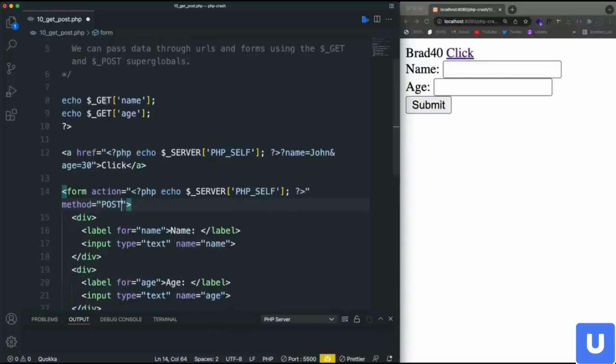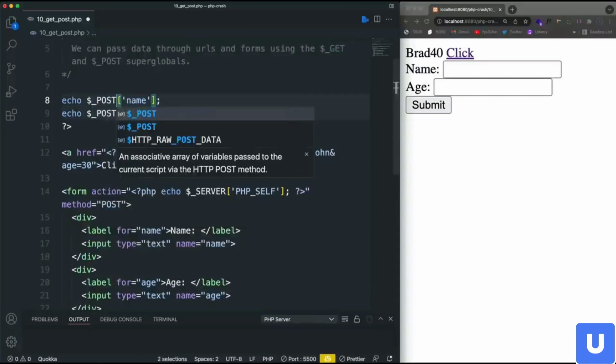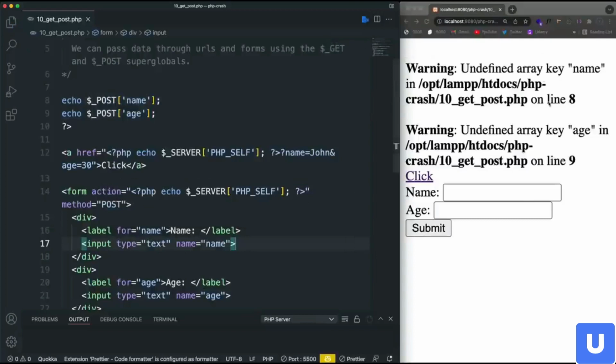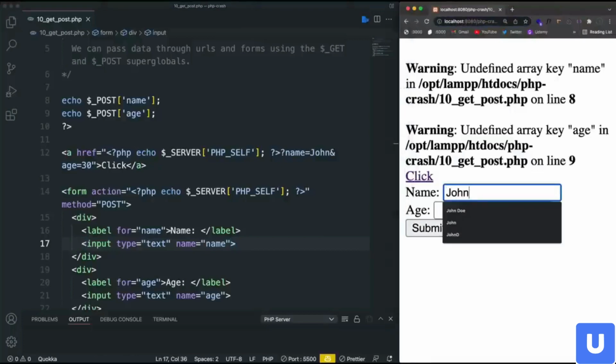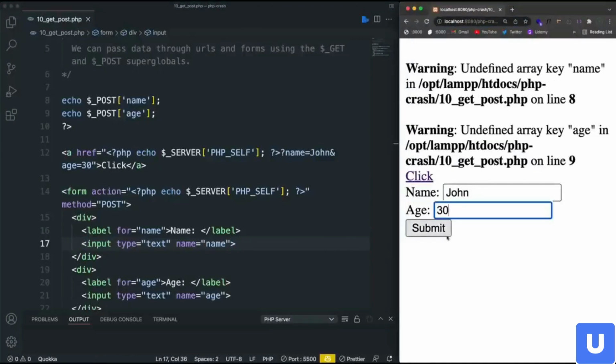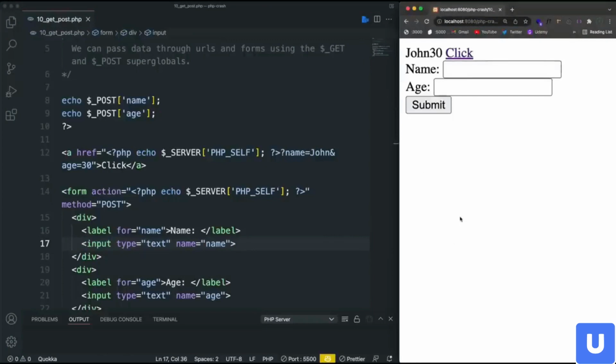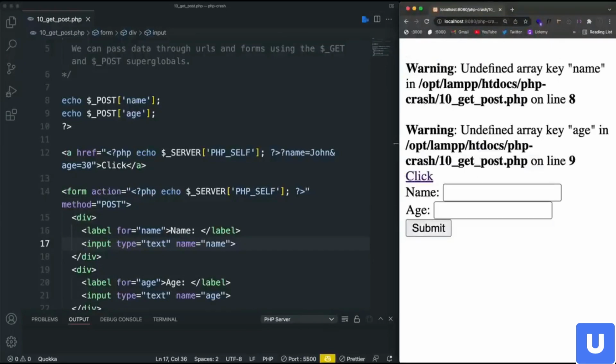So now all we would have to do to get the data of this form is, instead of using get, we would use post. So underscore post, like that. Now it's not defined. You can see undefined array key name and age, but if I add something in here, let's say John, and let's say 30, and submit, now it's going to show John 30. All right, and if I reload, those values should still be there. If I just go to the page, like if I go to the end and just hit enter, then those aren't going to be defined.